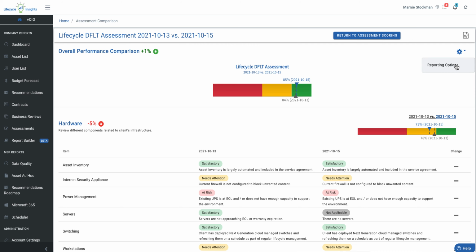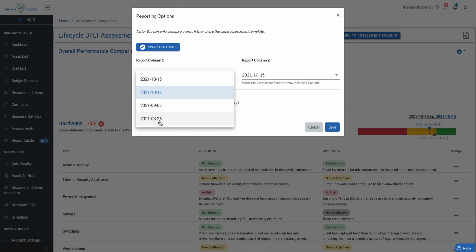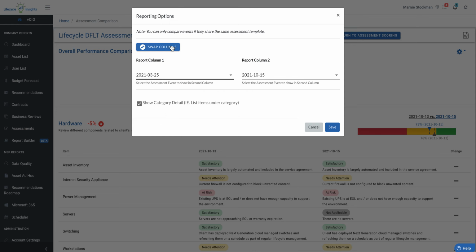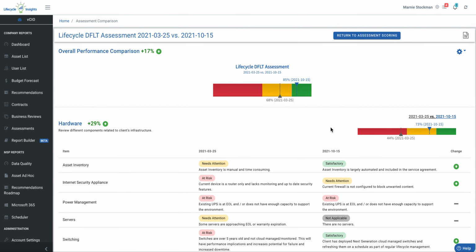But if I want to change which event I am comparing it to, I can come in the gear, go to the drop down, and now I can swap columns. I can choose what goes in column 1, column 2, and we'll come back to show category detail in a minute. So when I save, it re-updates.